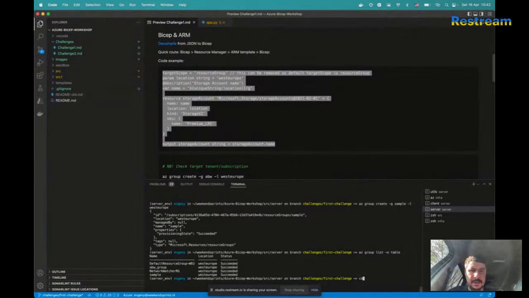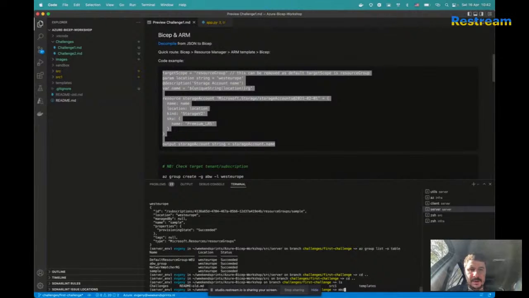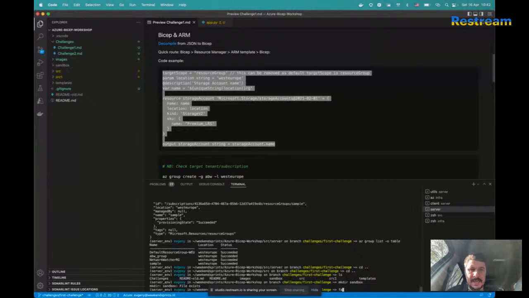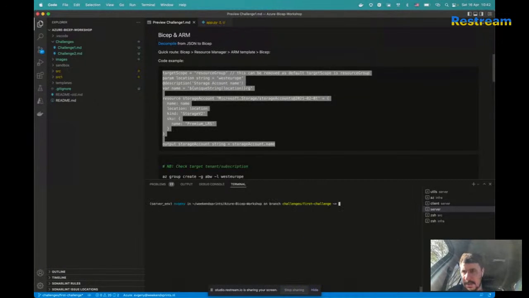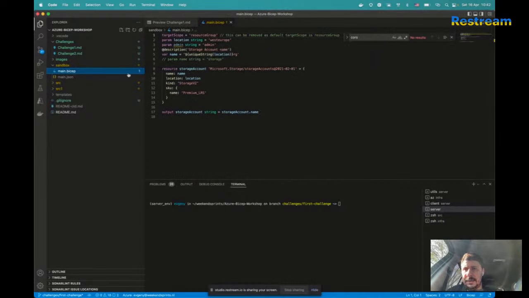So I'll just quickly create a sandbox folder so we can play a little bit. Oh, I have it already. Cool. So we just play a little bit with this. So here is a little example of the Bicep template for you. Don't worry too much about those details for now.